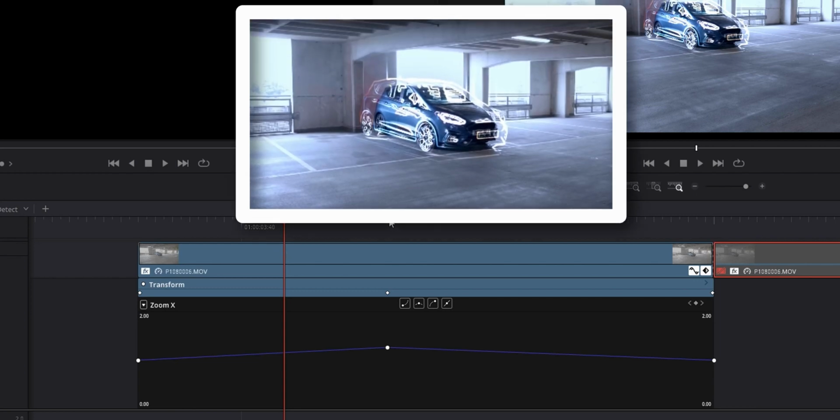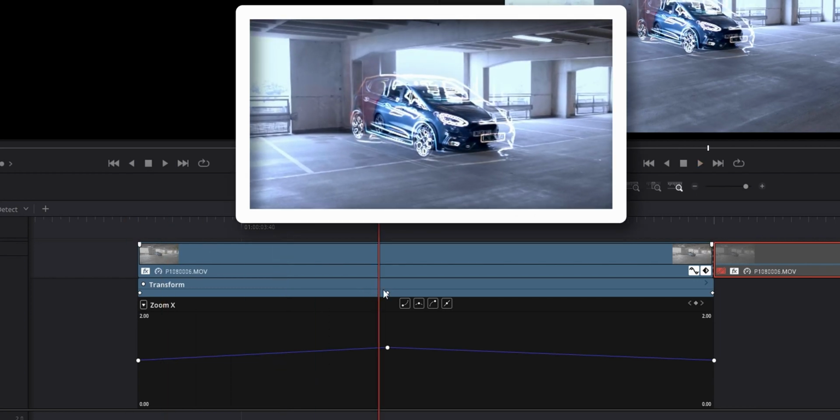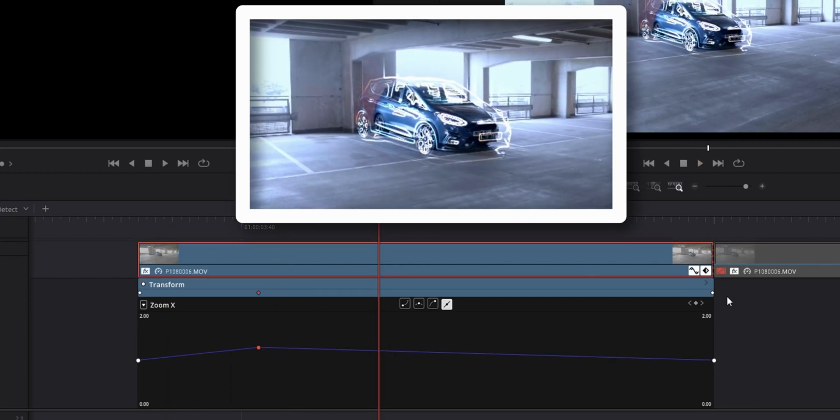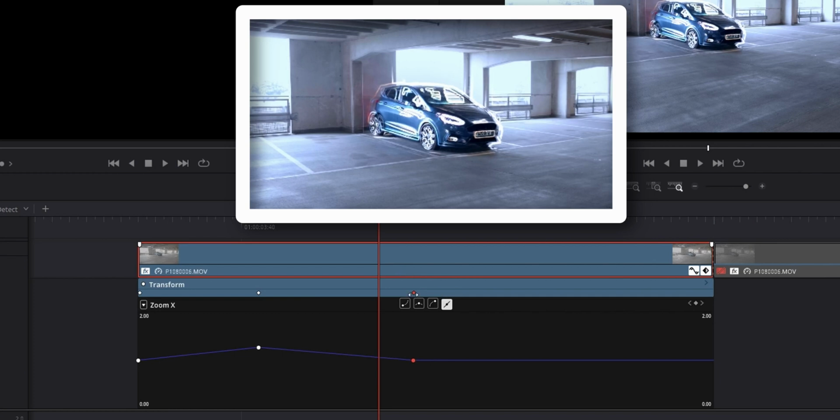So let's make this a bit more aggressive. Let's move this keyframe a bit there and there. When I say aggressive, I'm making it quicker basically. And then I'm going to click this keyframe and click the ease in and ease out controls. And I'm going to stretch these keyframes out like so.